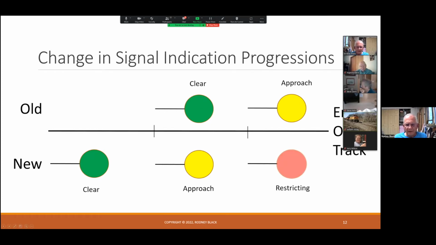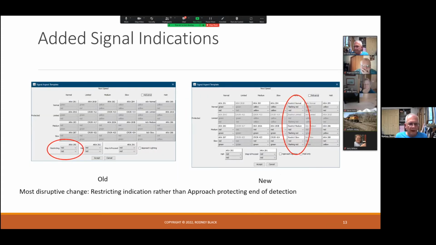Now, I've done a lot of work on getting end of track working right. So if there's no signal after this one, CATS will try to give you a restricting, which can be like a flashing red. And I understand other railroads do it differently, but you get restricting, then approach, and then a clear. And so that may be the most disruptive thing that I think you guys will find. And let's go on with that. Okay.